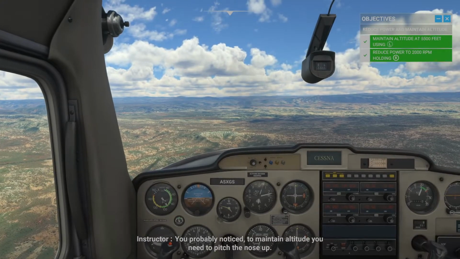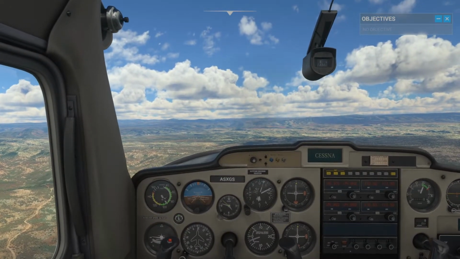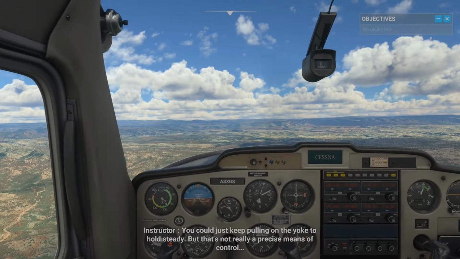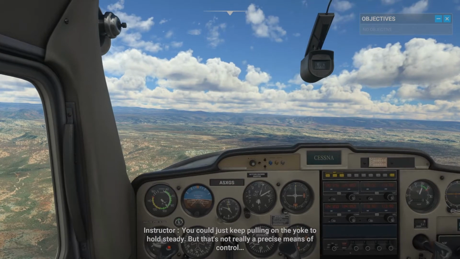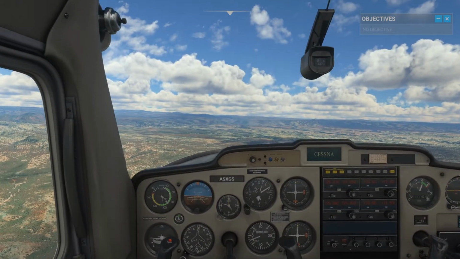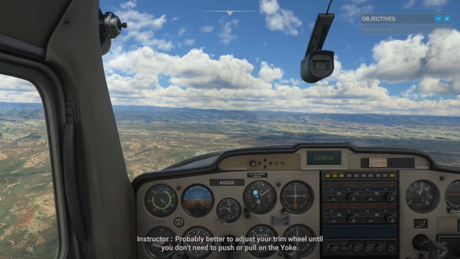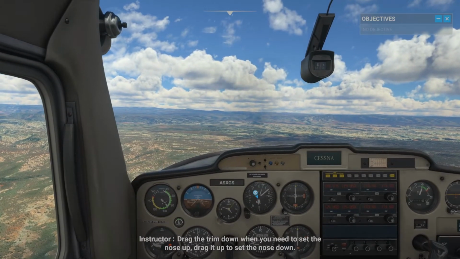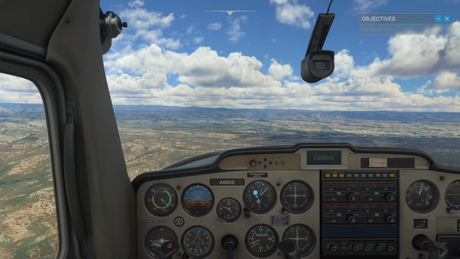You probably noticed, to maintain altitude, you need to pitch the nose up. You could just keep pulling on the yoke to hold steady, but that's not really a precise means of control. Probably better to adjust your trim wheel until you don't need to push or pull on the yoke. Drag the trim down when you need to set the nose up. Drag it up to set the nose down.